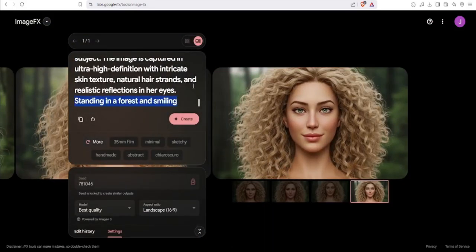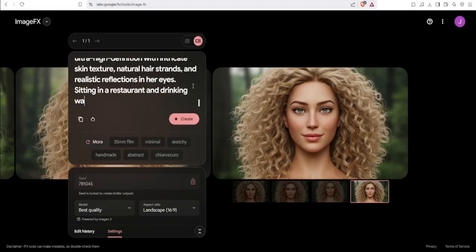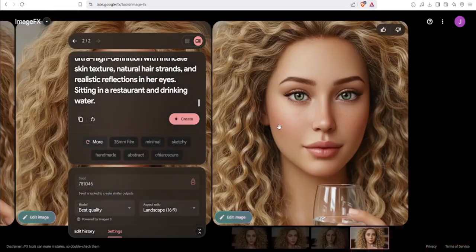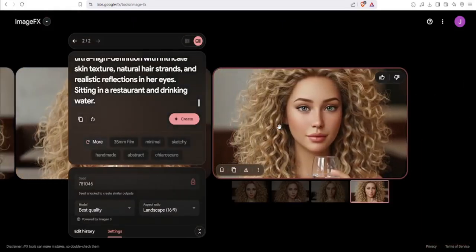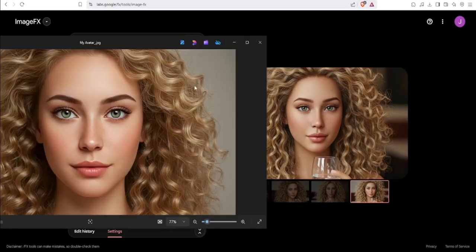Now, erase only the part that you added on the original prompt and write: sitting in a restaurant and drinking water. Compare it to the original image.